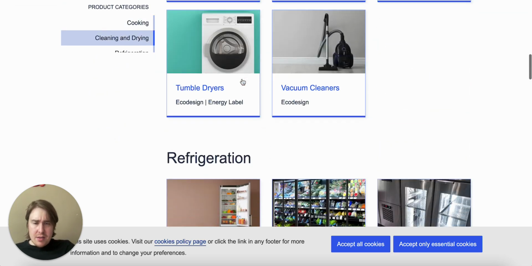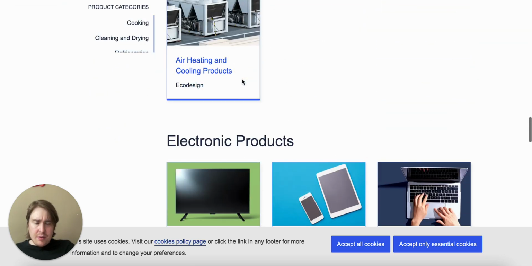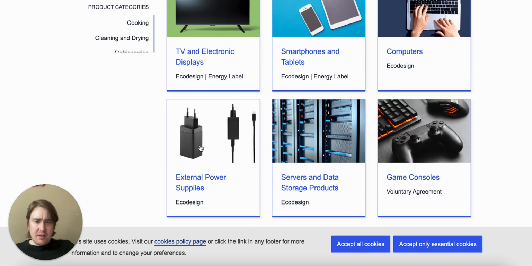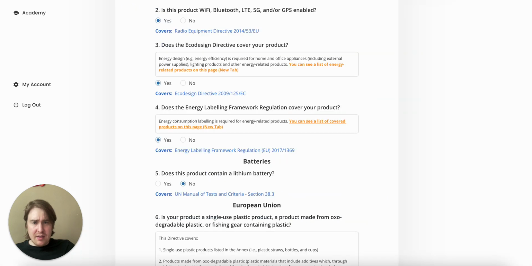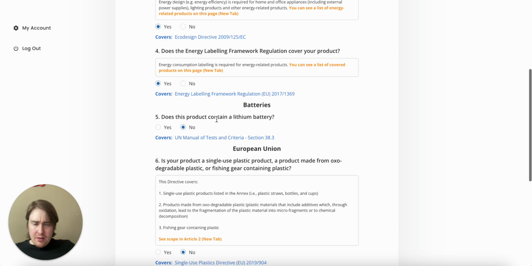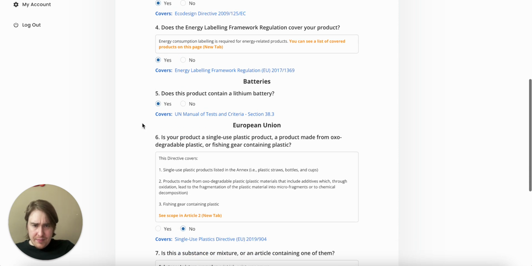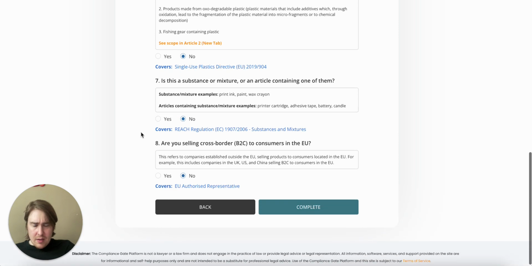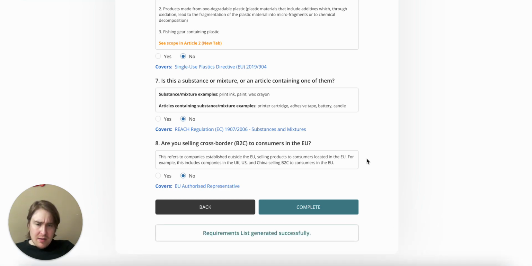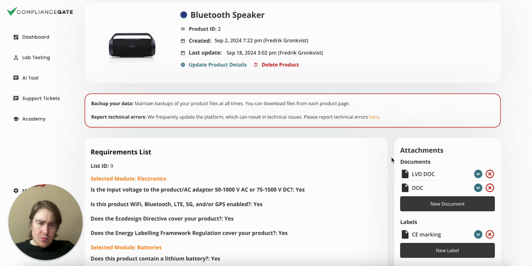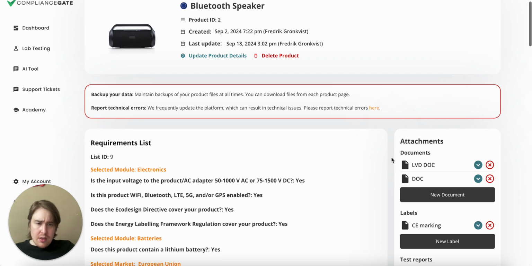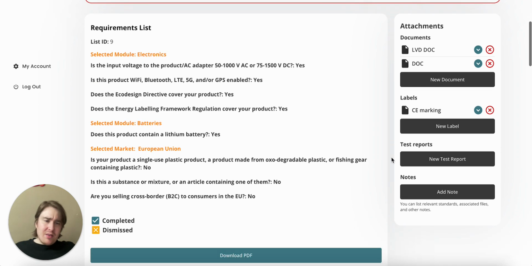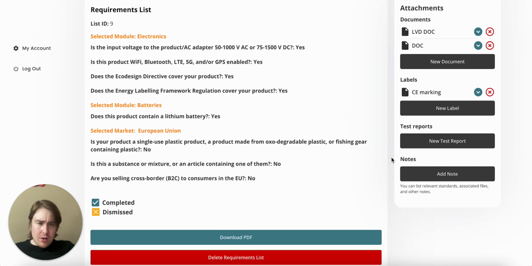And as established, it does mention external power supplies. Let's just imagine that our Bluetooth speaker comes with a power supply, so then I'm going to switch from no to yes. Does it contain a lithium battery? Yes, it does. None of these are relevant. So the system is now creating a requirements list. And this is where we can really dive into the requirements that we must fulfill in order to CE mark the product.